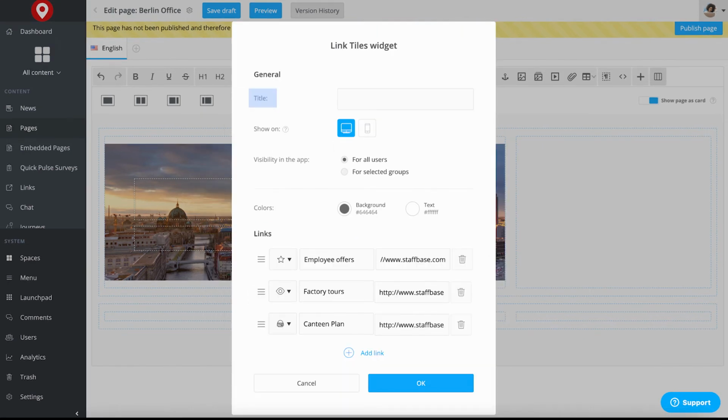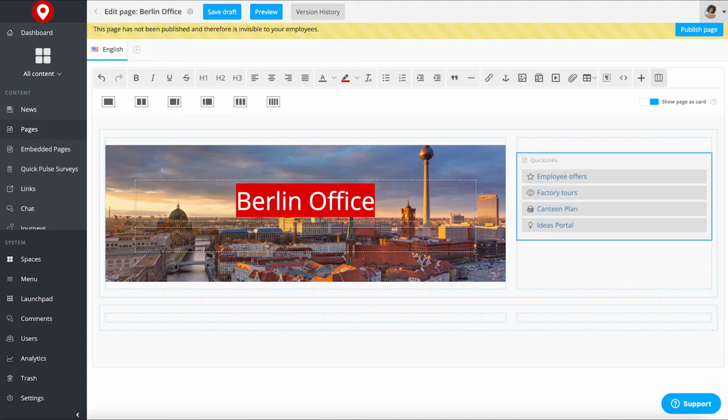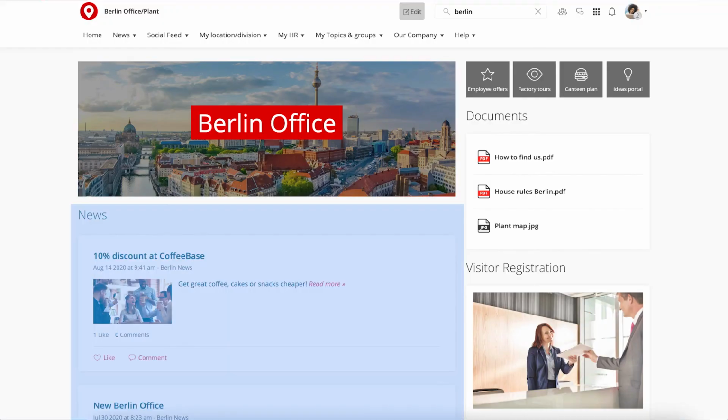You have the option to add a title, which device it will be visible on, and visibility in the app. You can customize the layout by modifying the background color here. Next, choose an icon, a title, and fill in your links. Then click OK. Great!